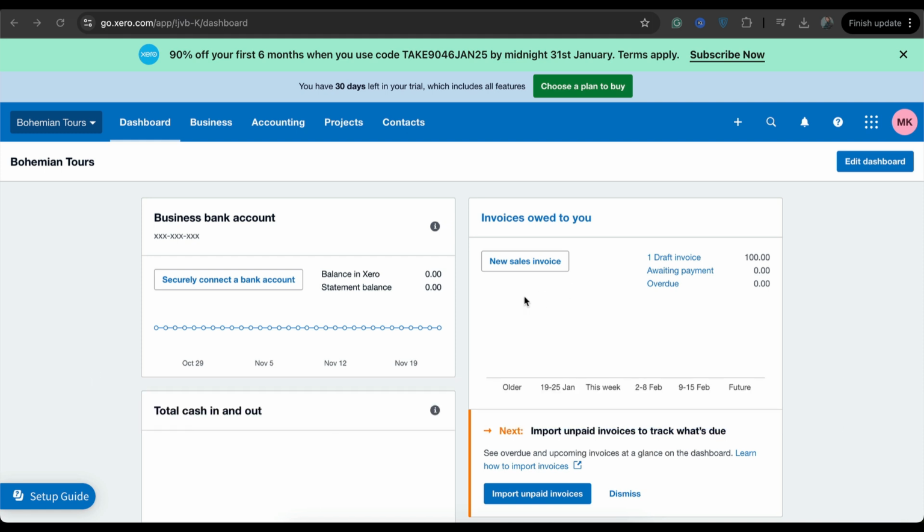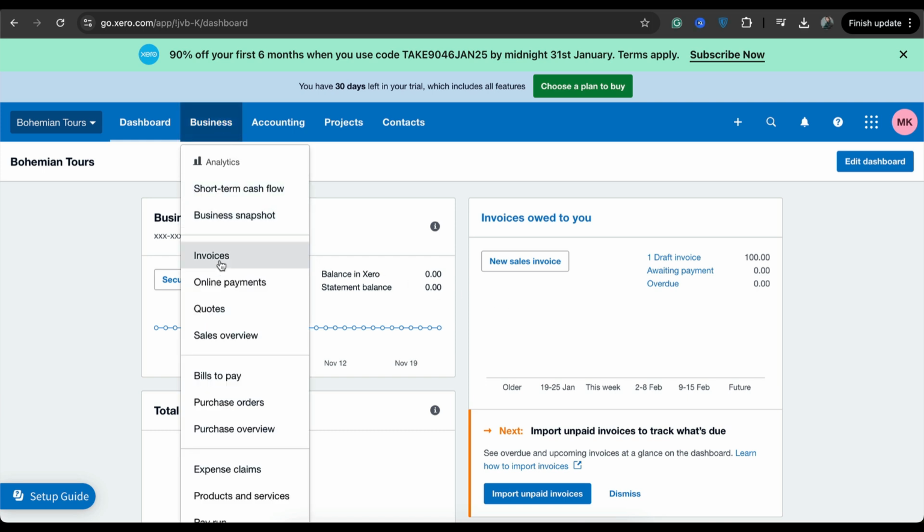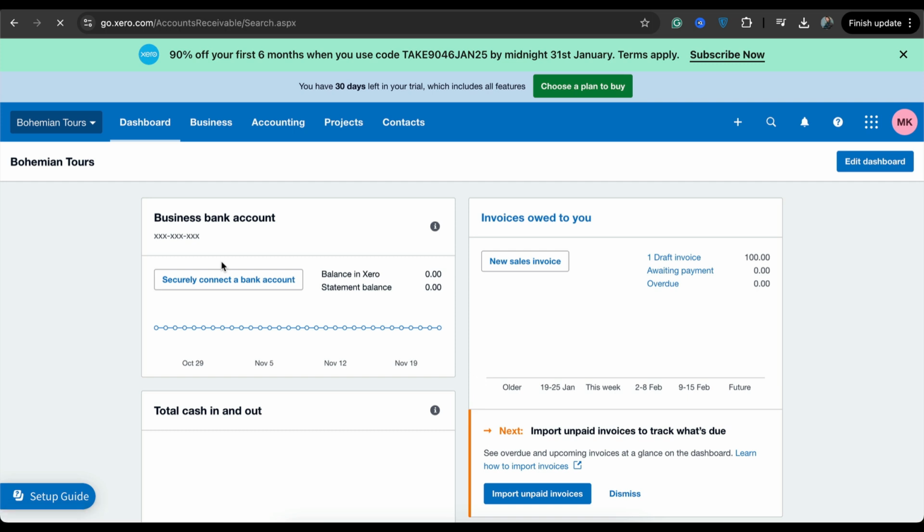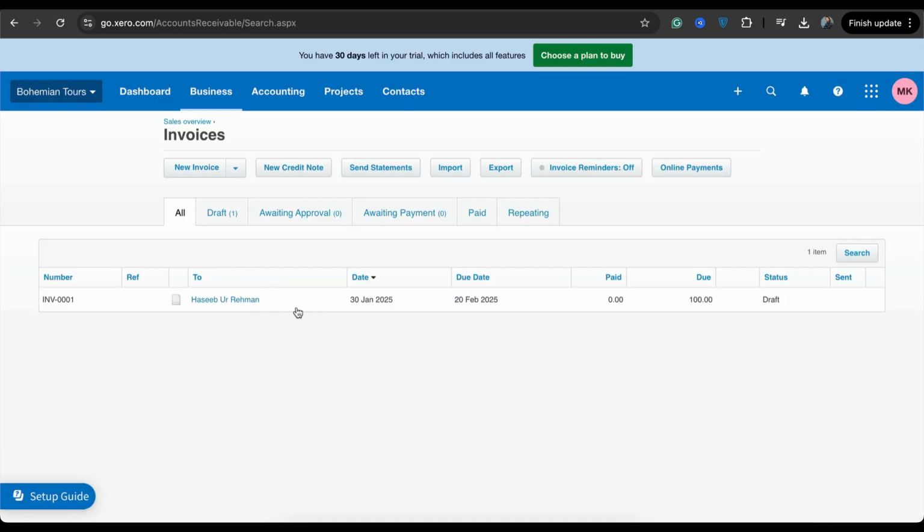So when you have created your account on Xero and you've logged in, what you need to do is click on business and then go here to invoices. Now this is a draft invoice that I have created just to explain to you. And in this video, I'm going to tell you how you can add your bank details to this specific invoice.